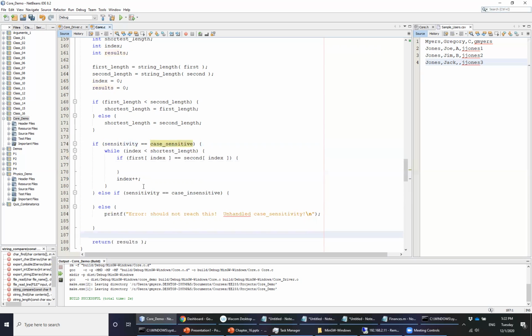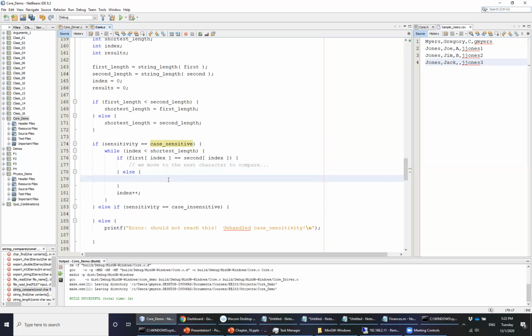All right, so continuing on, while the index is less than the shortest length, we simply compare the two values. And if they're equal, we move to the next character to compare. Else, we simply change match or results equal to something other than 0.